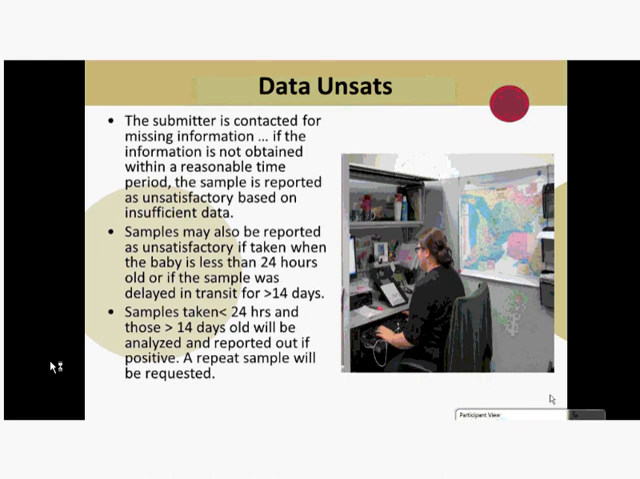Submitters are contacted to obtain missing demographic information, but if that information is not obtained within a reasonable time period, the sample is reported as unsatisfactory based on insufficient data. Samples may also be reported as unsatisfactory if collected when the baby is less than 24 hours of age, or if the sample is greater than 14 days old when received in the lab. Samples taken at less than 24 hours and those received at greater than 14 days since collection will be analyzed and will be reported if indicated, but a repeat sample will be requested.